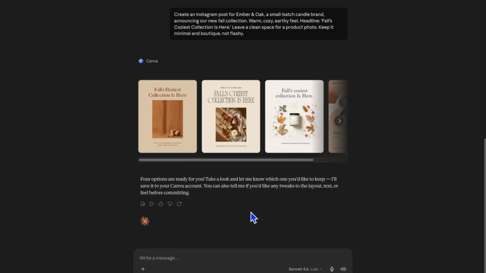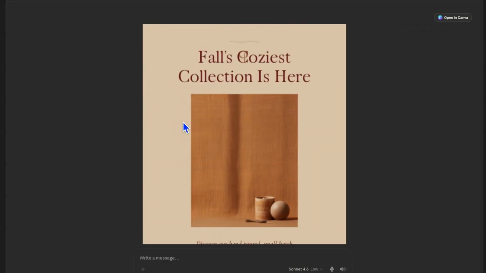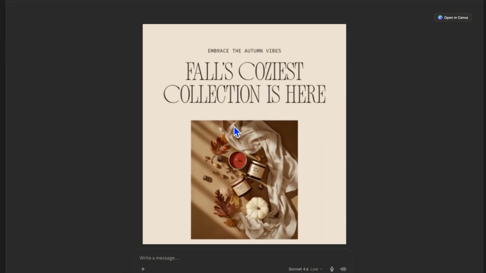All right, so Canva and Claude is done, and it came back with 4 options for me to pick from, which is really cool. And then it's saying take a look and let me know which one you'd like to keep, and then I'll save it to your Canva account. Claude also pointed out if you would like any tweaks to the layout, text, or feel before committing, just let me know. So here we have the first option, and then we have the second option right here.